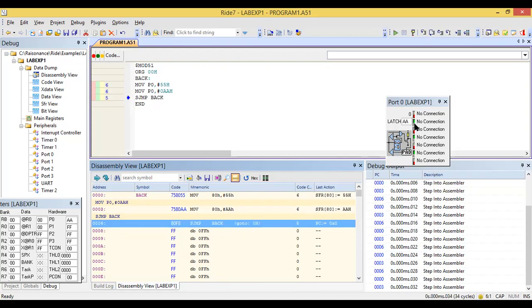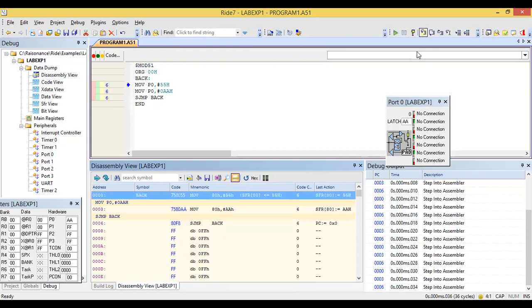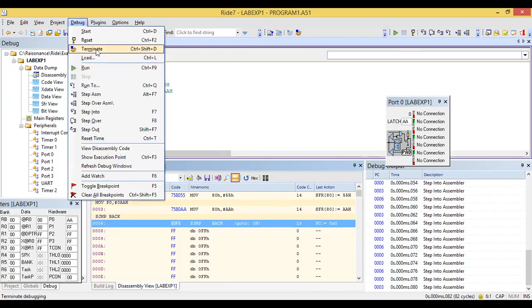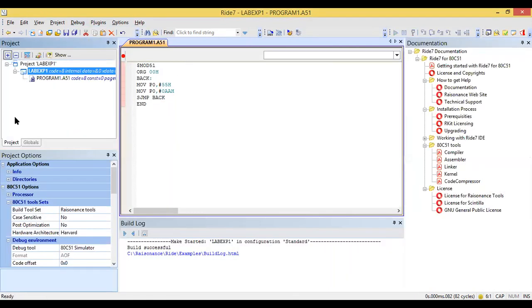Red indicates 0 and green indicates 1. So alternately you can see 0 and 1. When you connect an LED to port 0, you can see that the LEDs are continuously on and off. So this is all about the debug window. After executing this program, please terminate. You can go back to the project window. Now we can make changes in the program. Instead of this value, you can put some other value. For example, you can write 0FF and the next value 0.